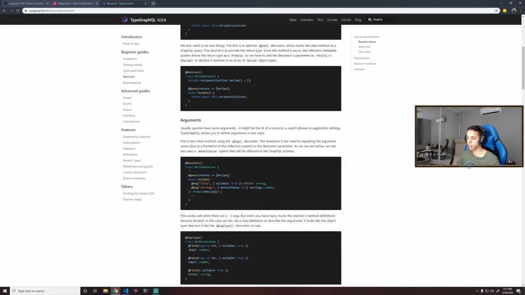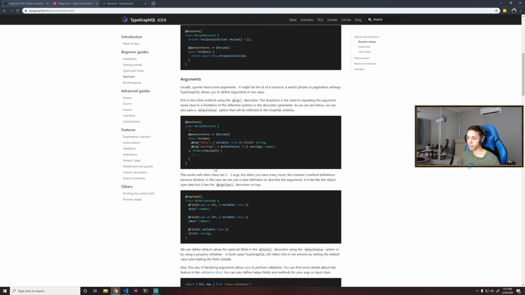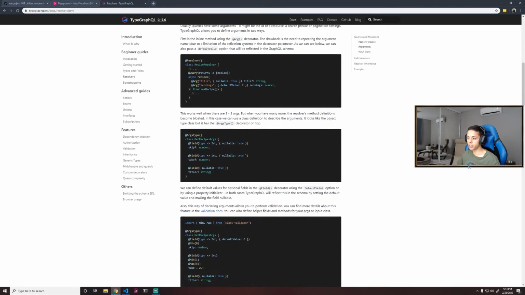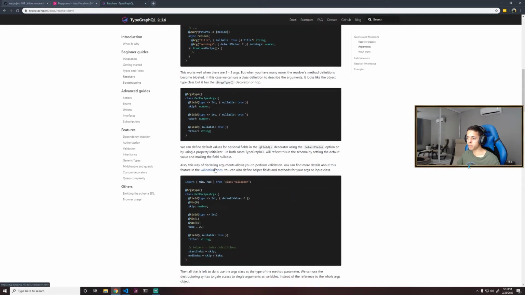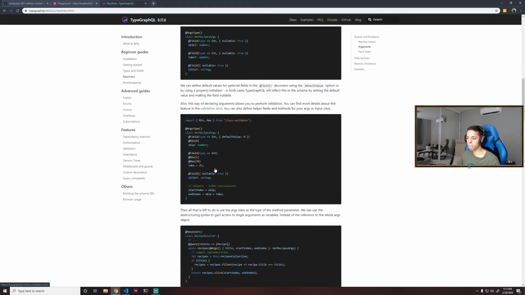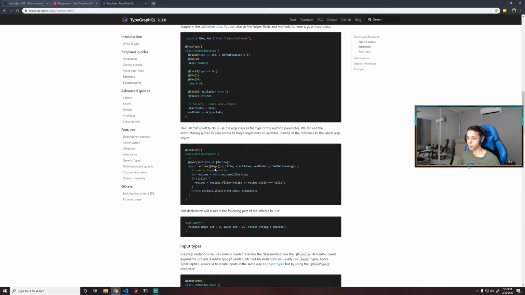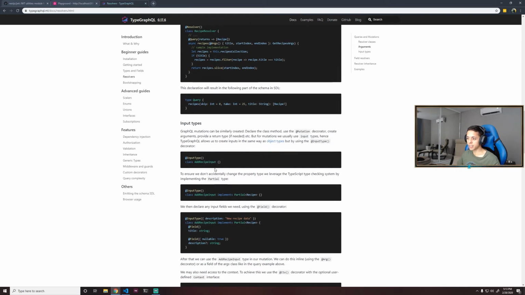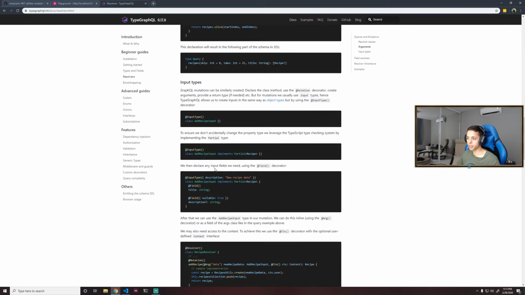Returns recipe, servings number, get recipe type int, field. Type resolver query returns recipe, add recipe input, implements partial recipe.